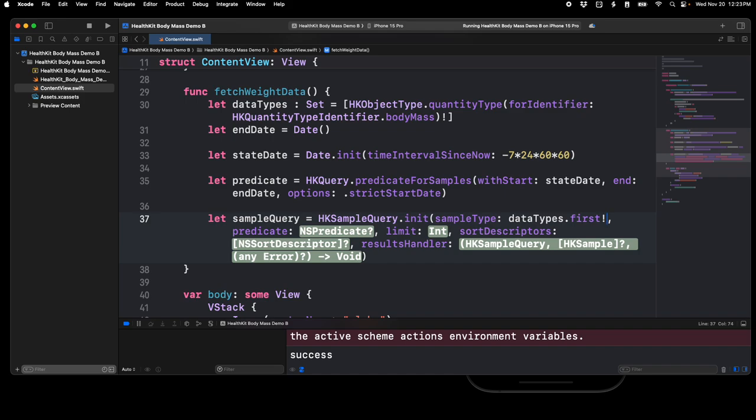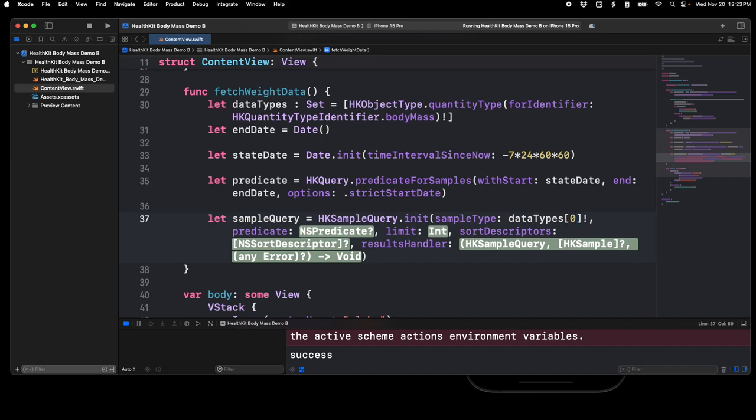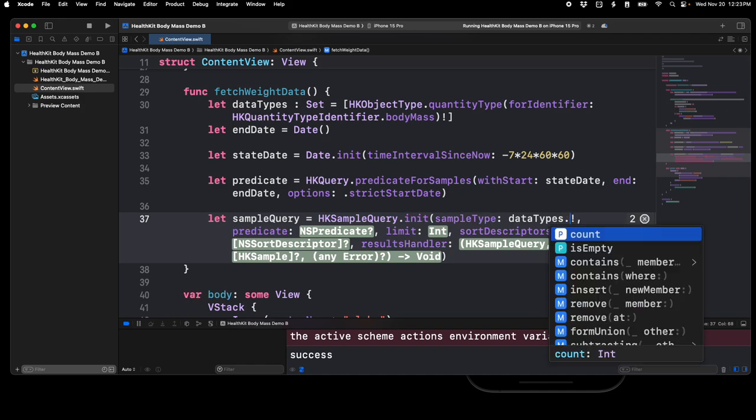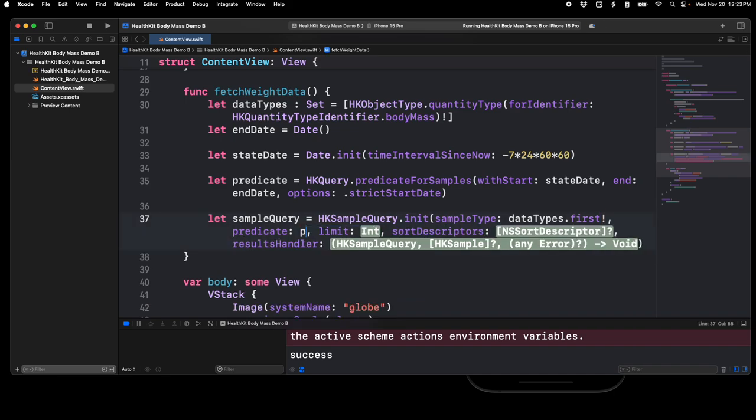If you want more than one query, if you want more than one piece of data out of HealthKit, then you would just do more than one thing. So instead of saying first, you could say, for instance, like that. Or you could say, if there was just two of them, you could do it like that and just get the second one, that kind of thing. But I'm just going to use first. Okay. Next, the predicate we've already constructed, so that's right up above. So that's just called predicate.